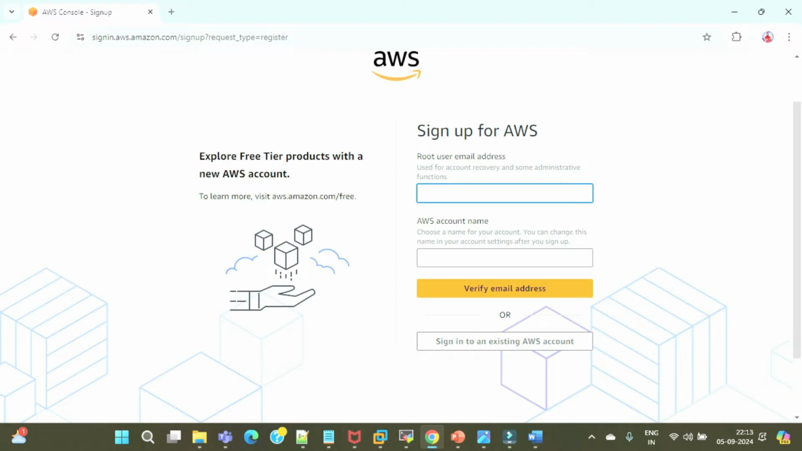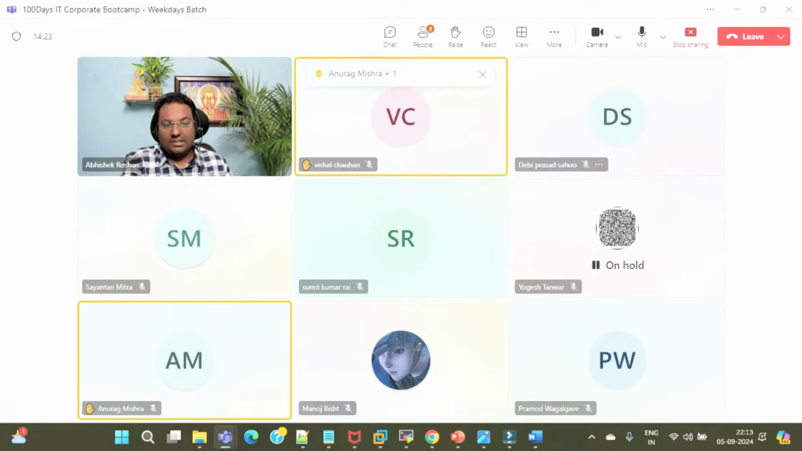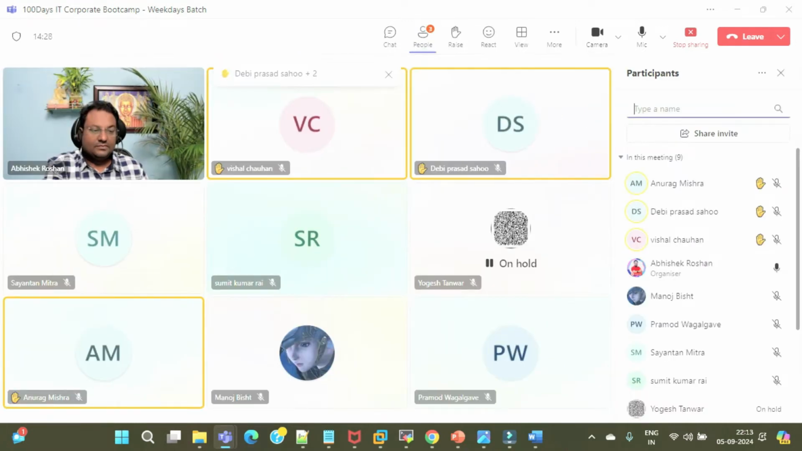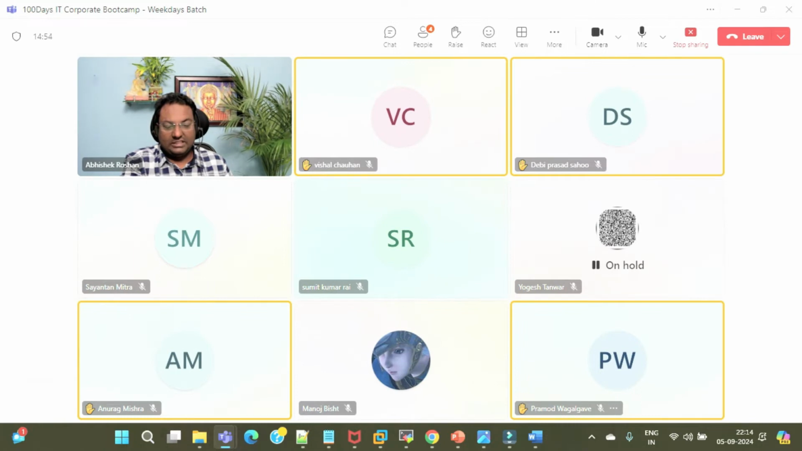So how many of you have already created the AWS account? They can raise their hand. I can see it's only Anurag, Devi, Vishal. What about others? Pramod, very good. What about Yogesh, Santan, Sumit? Yogesh, have you created? Yogesh, you are on hold. I'm not sure. Okay. So fine, guys.